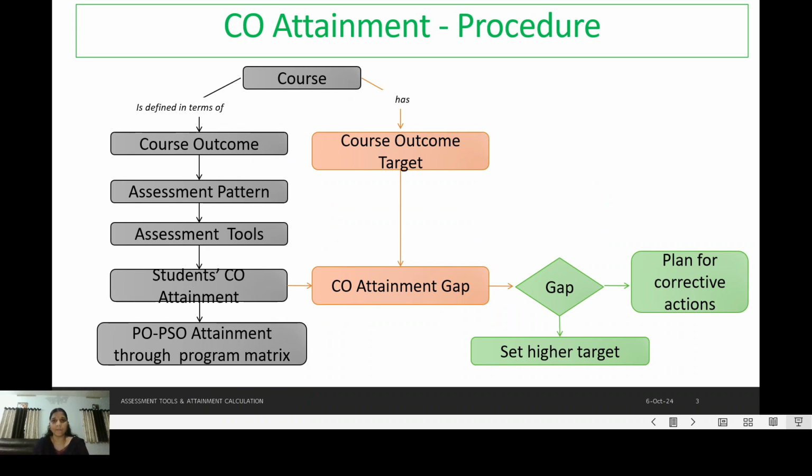This is the overall CO assignment procedure. At the beginning of the course plan, we will define the course outcome target for each course outcome, and we'll design the assessment pattern and assessment tools, especially for assignments as well as for internal examinations. During the course duration, we'll calculate the performance of the students on each assessment tool, and thereby we'll take the average of all the assessment tools based on the weightage, so that we can determine the CO assignment.